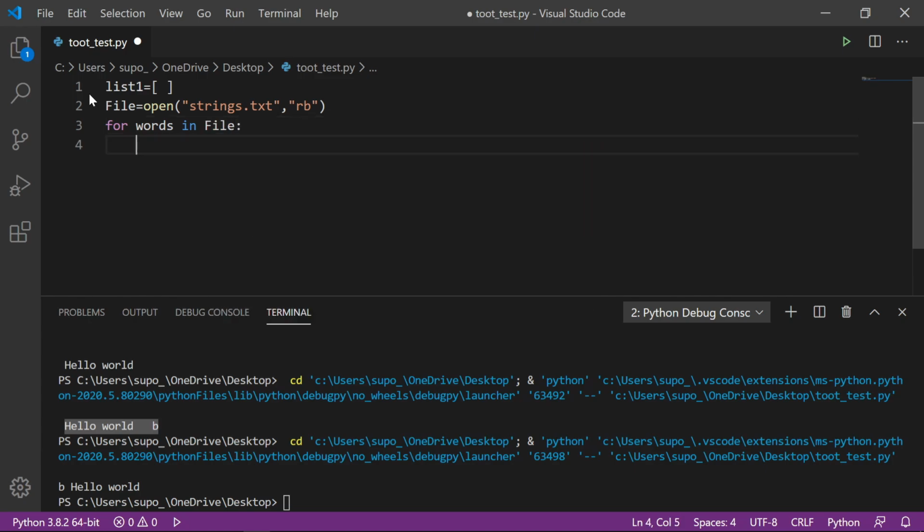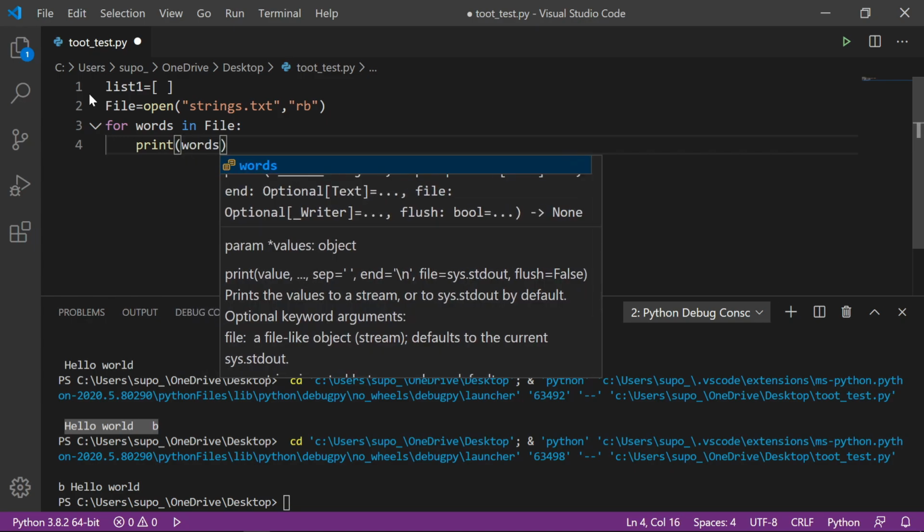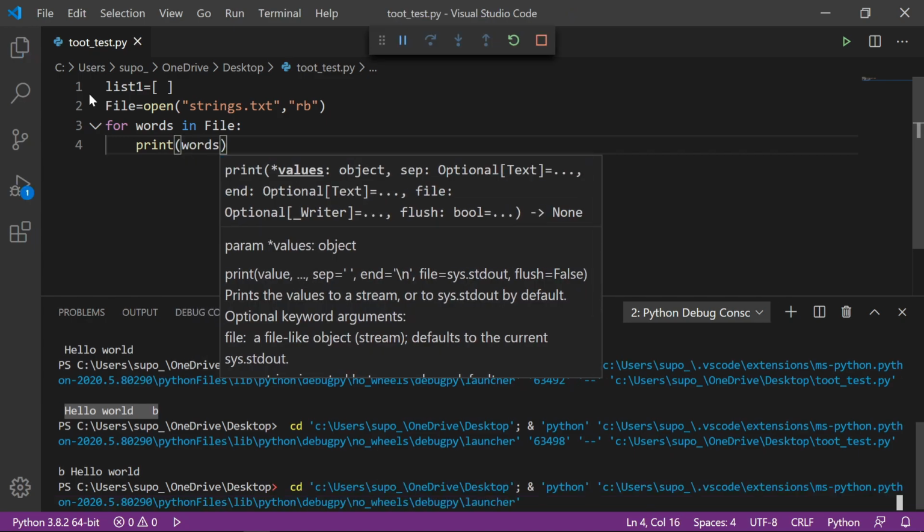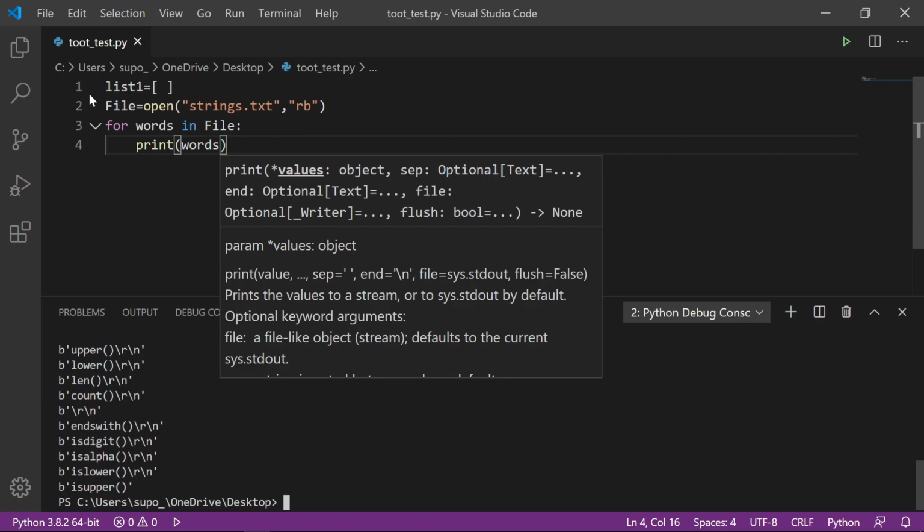for words in file, print words. Okay, let's see what it prints. It is printing all the text inside that file, plus the newline character and something like b here, because I have opened it in read mode in bytes. I have read the file in bytes.